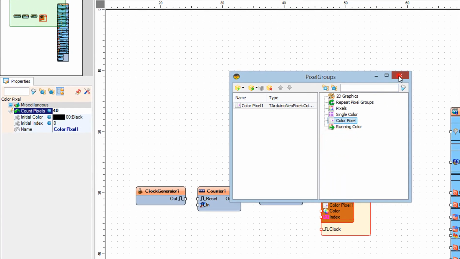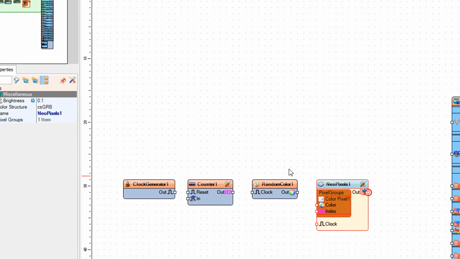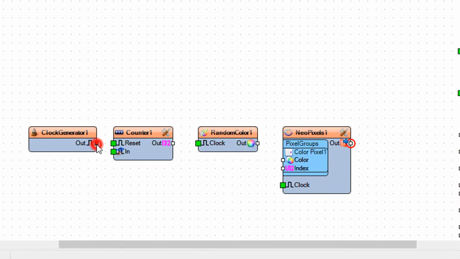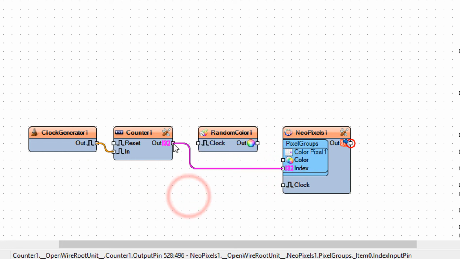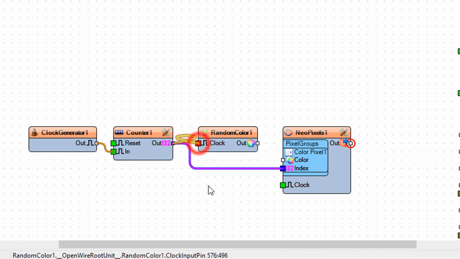Now connect clock generator 1 pin out to counter 1 pin in and connect counter 1 pin out to NeoPixels 1 color pixel 1 pin index and connect counter 1 pin out to random color 1 pin clock.